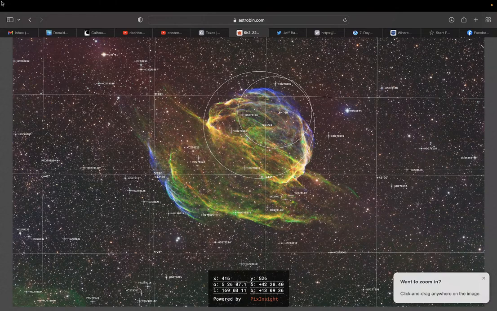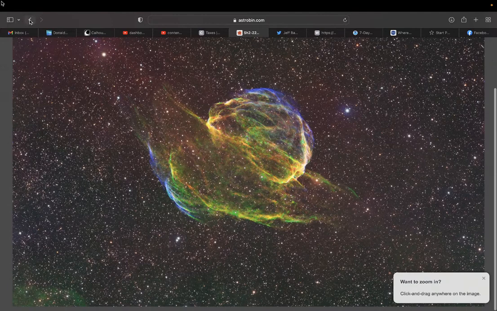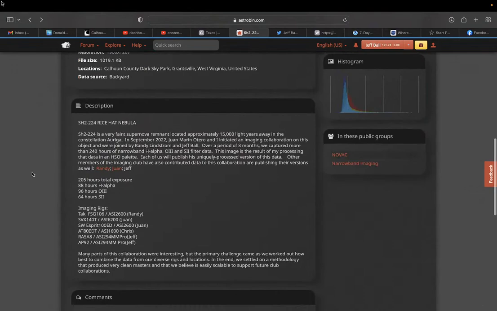I'm not very good on the science part of it. I just know it's a pretty object, and some call it the Rice Hat Nebula. Chris has a great description that I basically copied.